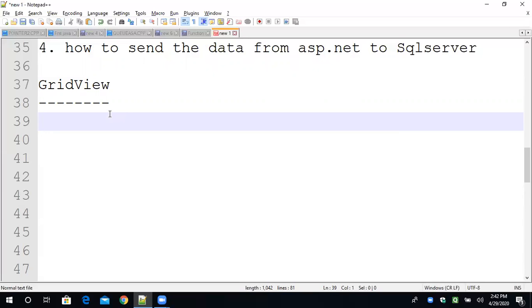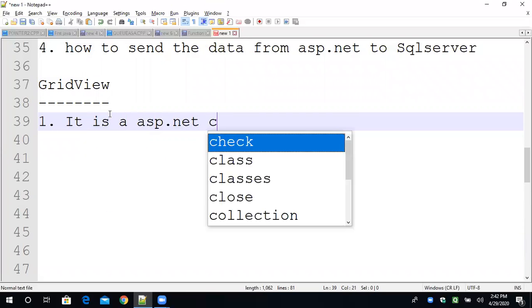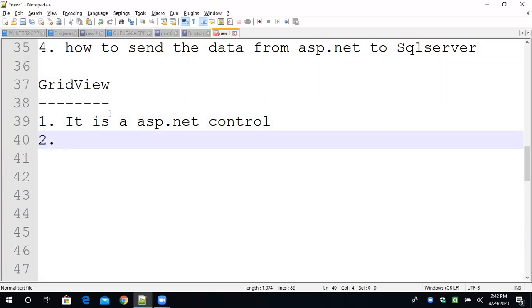So what is the GridView? We have to spend some time on the theory, then we'll immediately move from the theory to the practical. So you can start the practical along with me, then it will be better. Okay, so number one, it is an ASP.NET control. How many ASP.NET controls have we seen? We have seen a lot of ASP.NET controls like asp:TextBox, asp:CheckBox, asp:RadioButton, asp:Button, asp:Label. So it is one of them. Okay. So now what exactly is it?